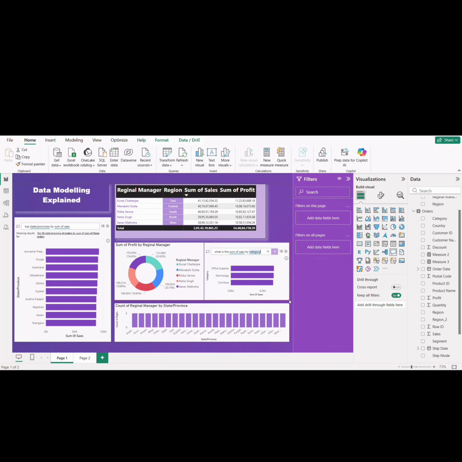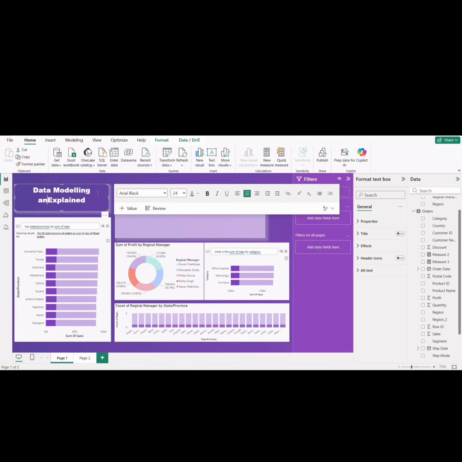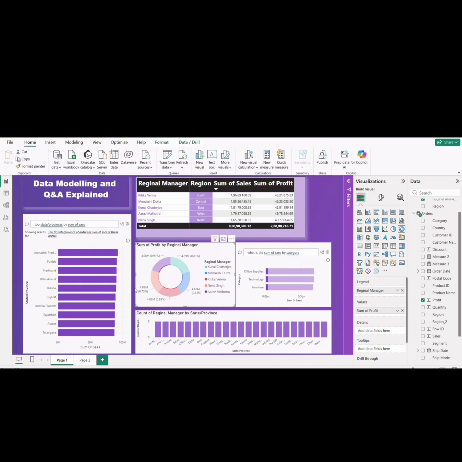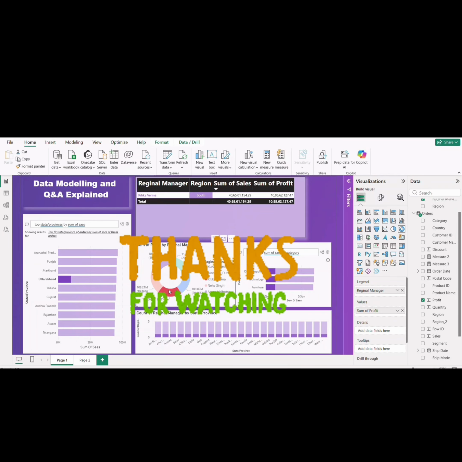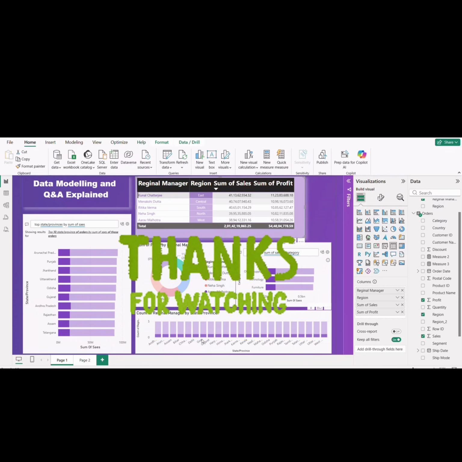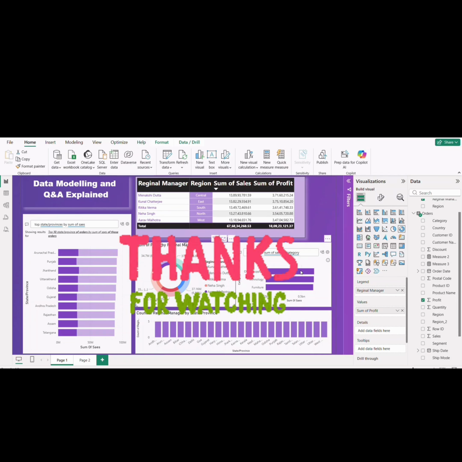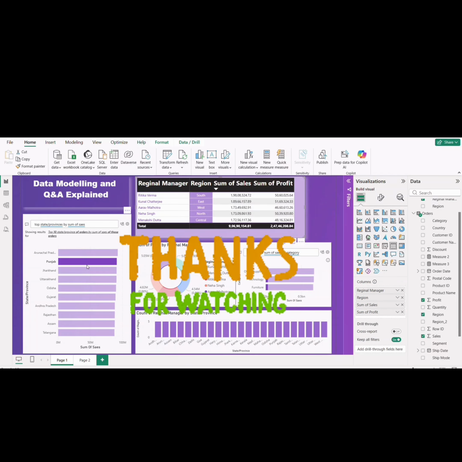Finally, let's clean up our workspace. We can rename our header to Data Modeling and Q&A Explained to reflect our new tools. You can also customize the Q&A visual settings, like turning suggestions on or off, by clicking the gear icon to ensure the tool provides the most relevant prompts for your specific users. Finally, we can reset our view or ask a new question to explore different dimensions of our data model. This seamless interaction between natural language queries and visual filtering is what makes Power BI so powerful.